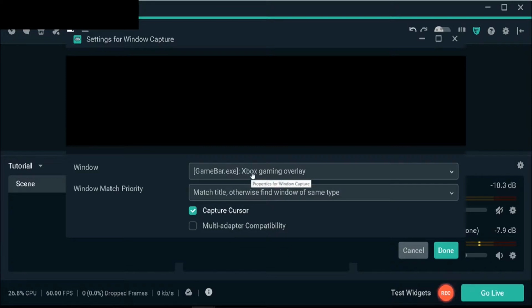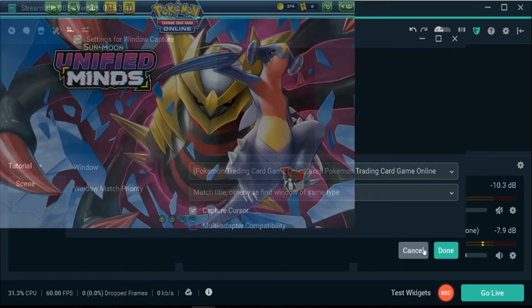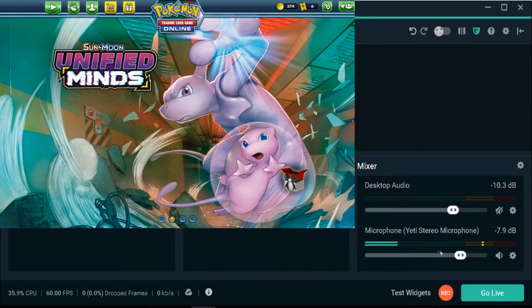On the top one is where you'll find your game. For us, we're going to be using Pokemon since I already have it open. So we'll click on it, scroll down, and then right here we'll find Pokemon Trading Card Game Online.exe, Pokemon Trading Card Game Online. I'm going to click on that one, and then you're going to see a preview of it right here, and then we're going to click done.